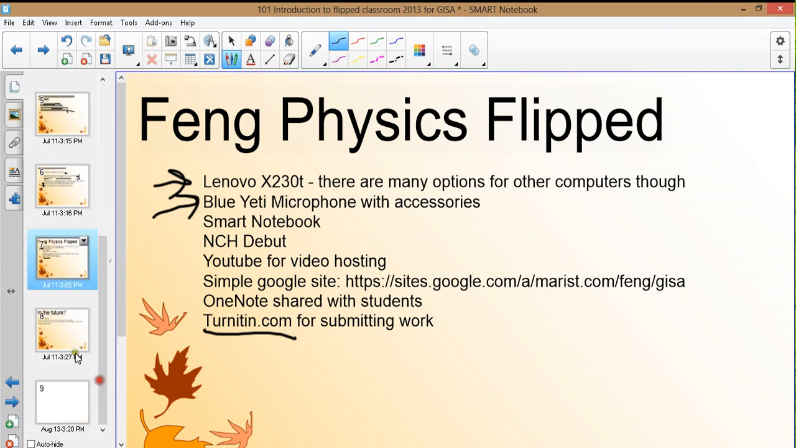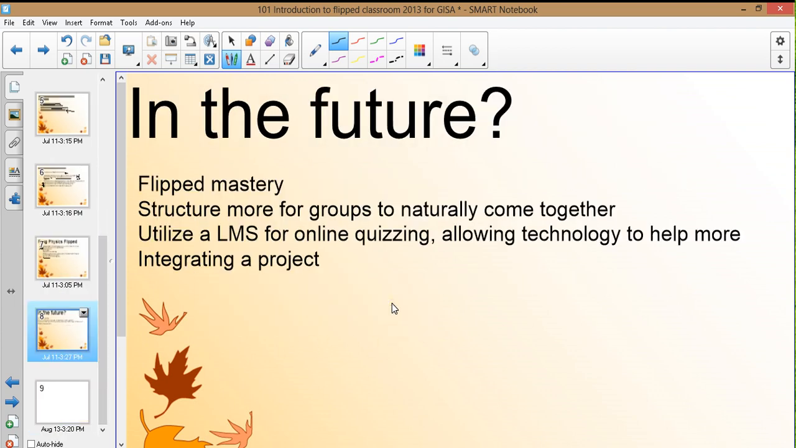Now, from here, where do I see myself? Where I would like to go is a flipped mastery classroom, and I'm working with the other physics teacher now on a mastery model for next year. And something that I'm personally trying to work on more and more is trying to structure the classroom more for groups to naturally come together. I don't want to mandate them to work in groups, but I want them to be collaborating with each other.